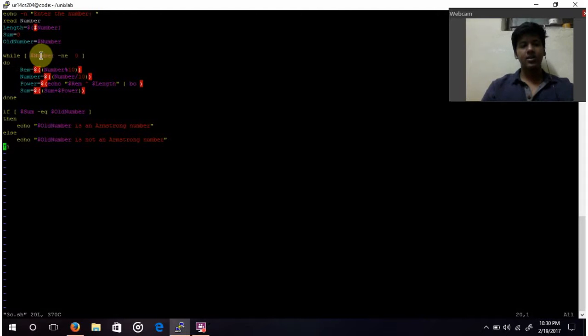And I'm giving a condition while the number is not equal to 0. So until the number is not equal to 0, the loop will go on. At the time when the number becomes equal to 0, it will exit the loop. So for 153, 153 mod 10 will become 3. So we're taking 3 first and storing it in remainder, and we're reducing 153 to 15, and we're storing it in the same number. And here we're taking the power of the remainder.